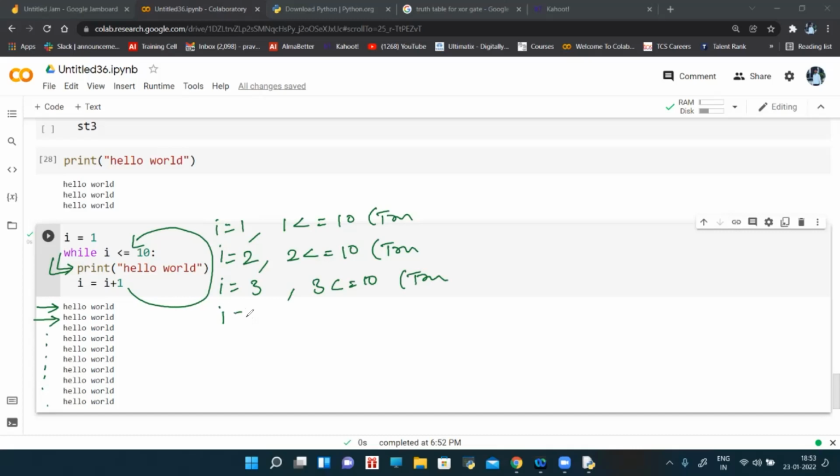After many statements, let me write it, I is equal to 9, right? Now 9 less than or equal to 10, is that true or false? True. Again it will get into the while loop and execute the last statement, which is print hello world. Then it will execute this statement, and now I will become what, guys? 10. So I is equal to 10. Again, 10 less than or equal to 10, true or false? True. Again it will go and do that.